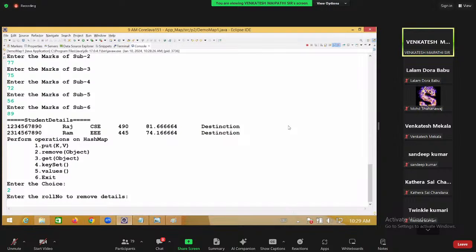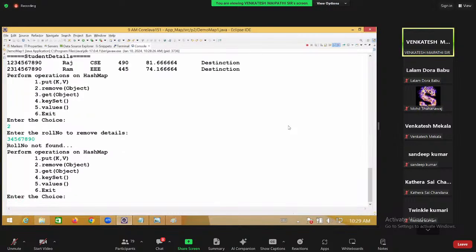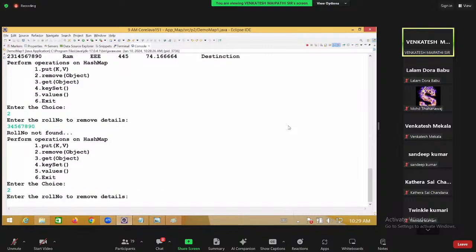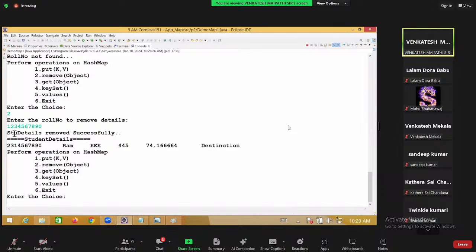Enter the roll number to remove the details. I am entering 3, 4, 5, 6, 7, 8, 9, 0. Roll number not found. Have you observed that? Right. Now I'll enter the correct roll number here. 1, I forgot it. Right. 1, 2, 3, 4, 5, 6, 7, 8, 9, 0. See there, student details removed successfully. Only one record is available now.